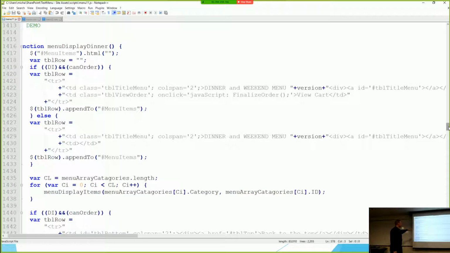And I've got one section. The first one is if you're able to order, it gives me a view cart button that goes with that line. If I'm not able to order, I delete the view cart button, because if you can't order, there's no use having a cart. And that's the top part of the screen.